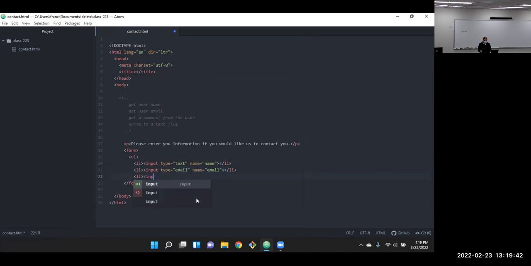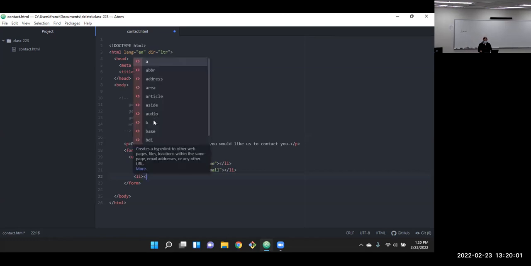List item, input type equals, and then a comment. We need more than just a little text box for a comment. Some people might have really, really big comments for us, right? I might have a whole lot of things to say. So instead of an input field, I'll use a text area.